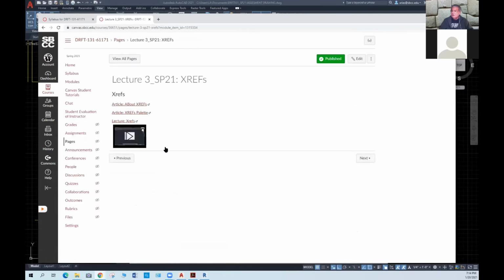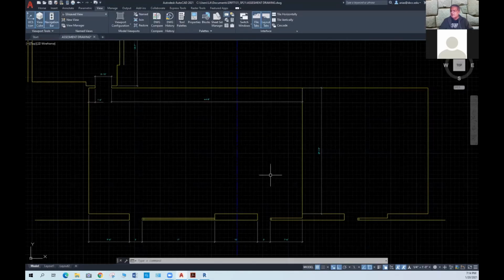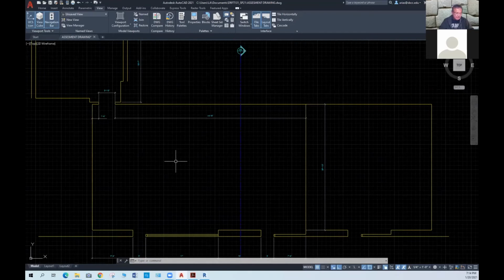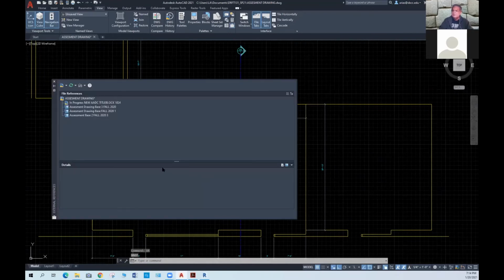And now there are a couple of articles here about XREFs. So make sure also to review that. And there's a lecture here that talks about the XREFs as well. I will talk more about that in the next class as we go too. But remember, XREF, type XR for the XREF dialog box.